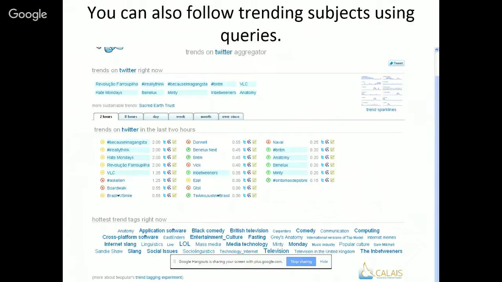You bring up Twitter's trending topics or trending tags, and you can see what's going on and maybe drill down into it, and start a class off by discussing what's happening in the news or that particular topic.